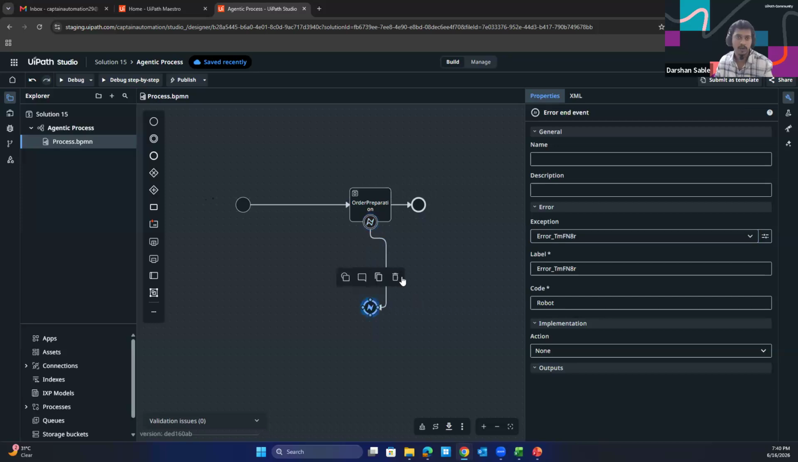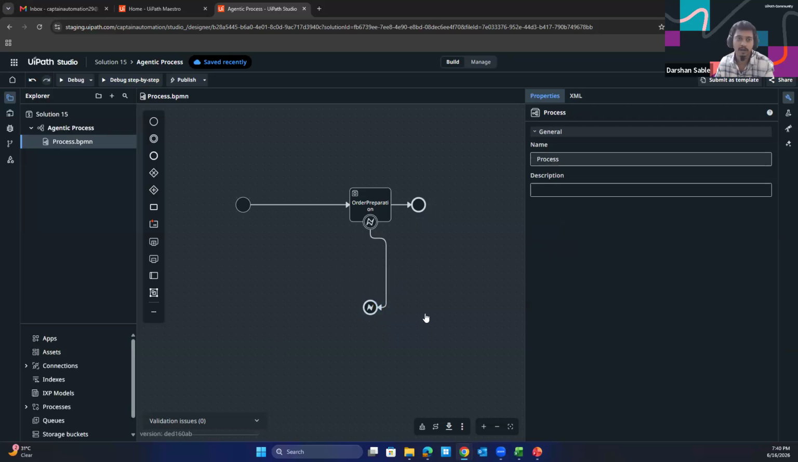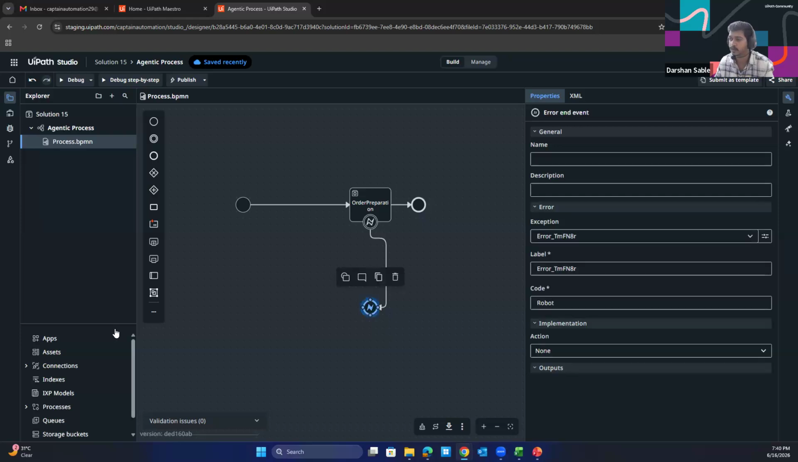Whenever this process runs in production in Orchestrator, this error is caught, and because this specific error is caught, it will throw an exception here, and the job status of your agentic process will become faulted. From there you can understand that a specific error or exception has occurred in the process, and we have to look into it. So from there we can throw the exception here.